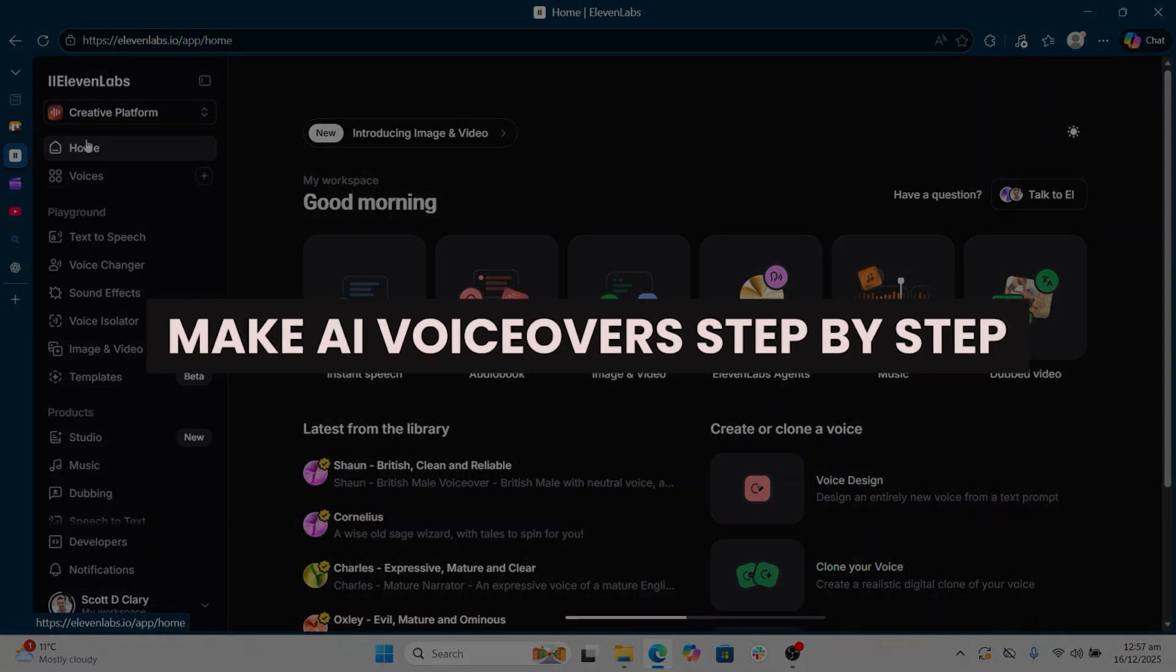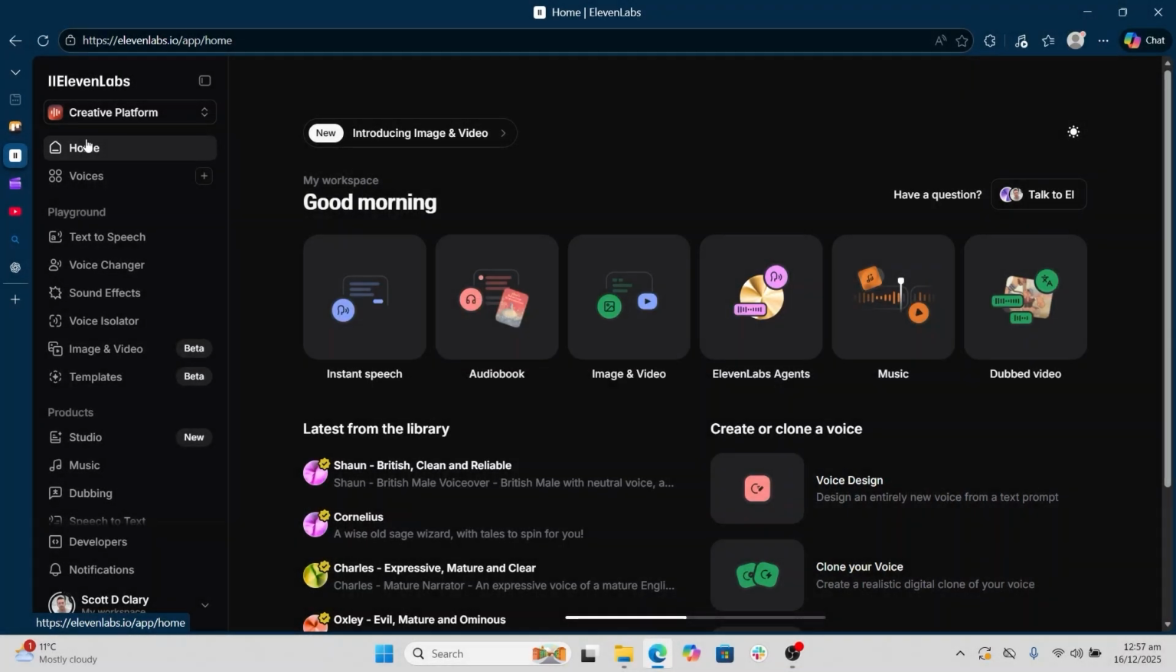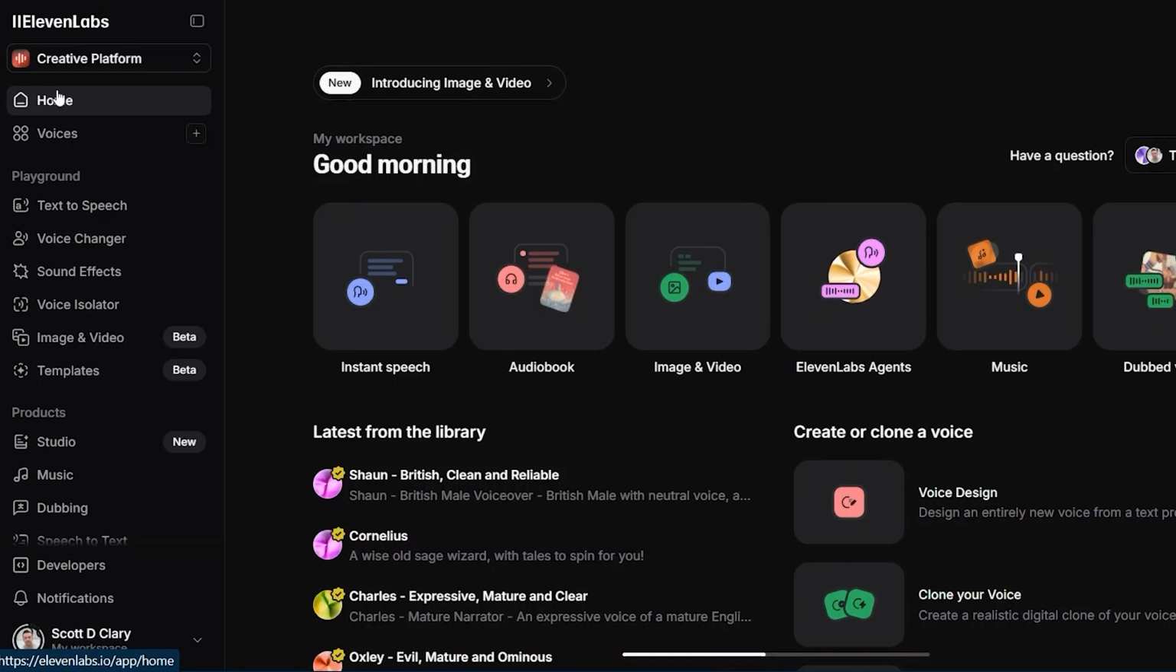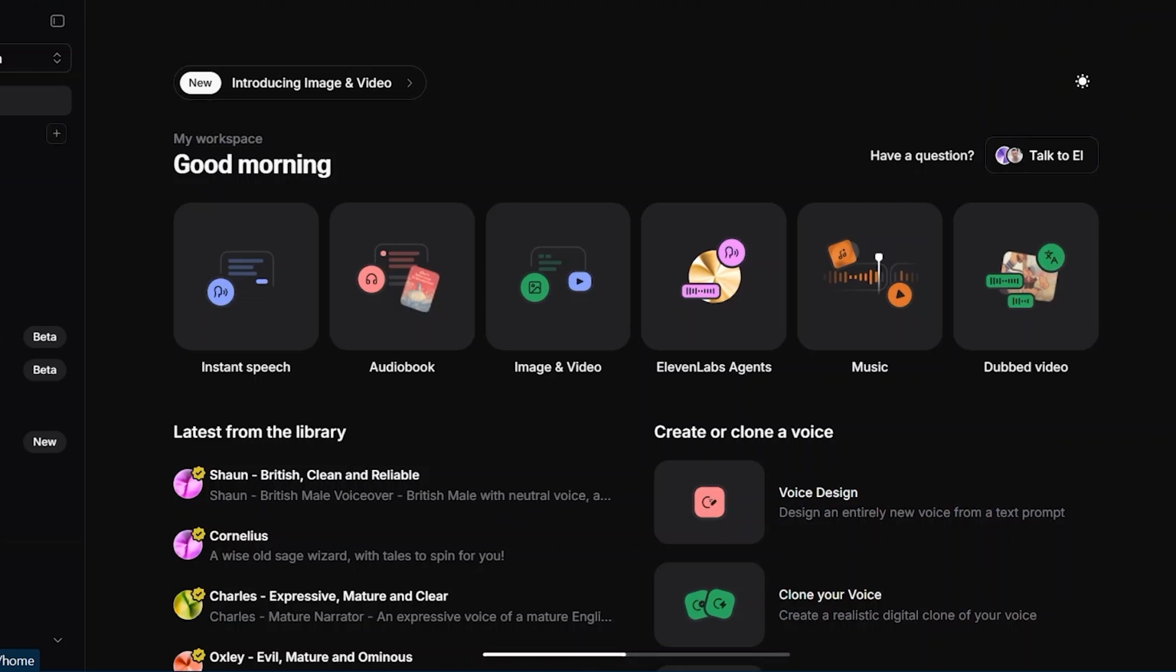How to make AI voiceover step by step. Realistic, human like voices in under 10 minutes. With the right tools and settings, AI voices can sound natural and human. 11 Labs is popular for creating AI human like voices because it focuses on realistic tone, emotion, and clarity. Therefore, I will be using 11 Labs.